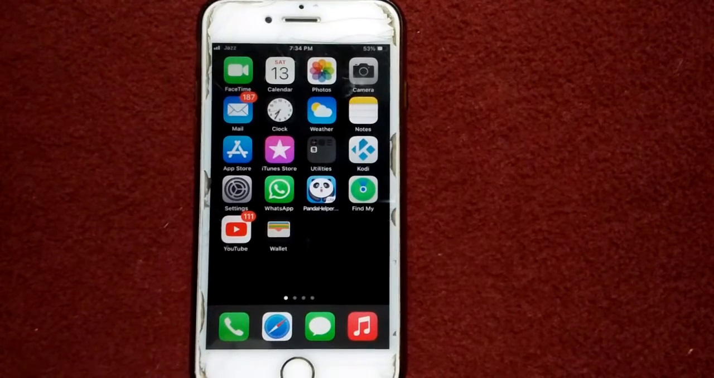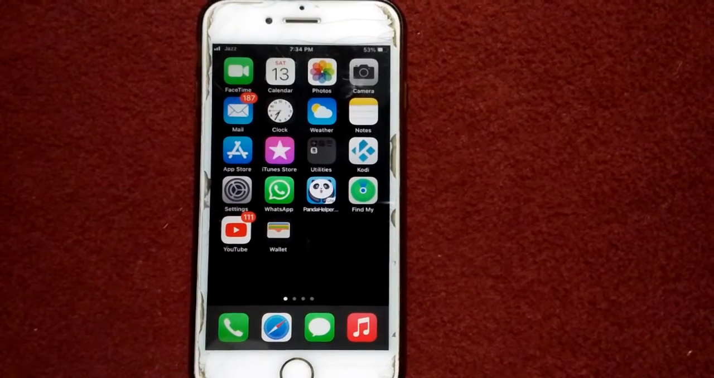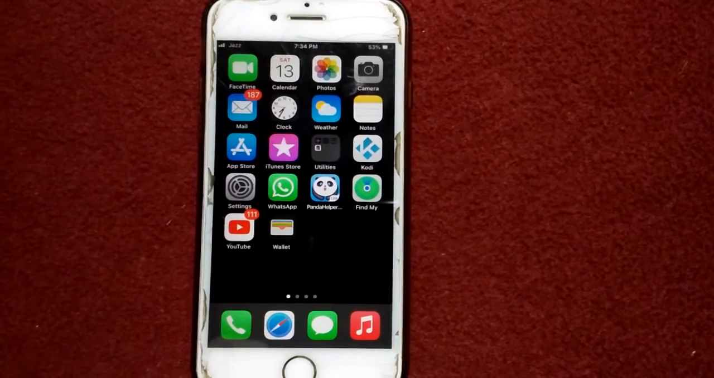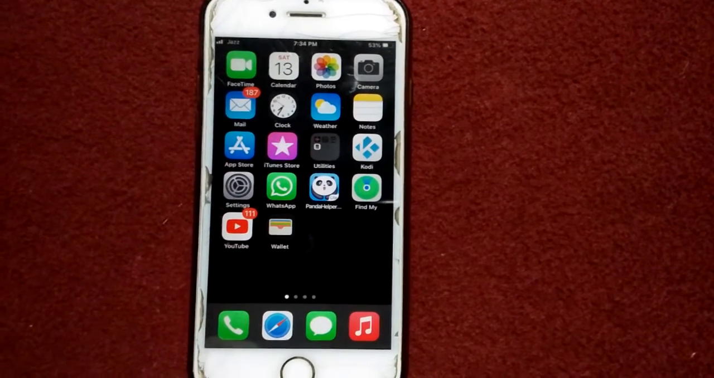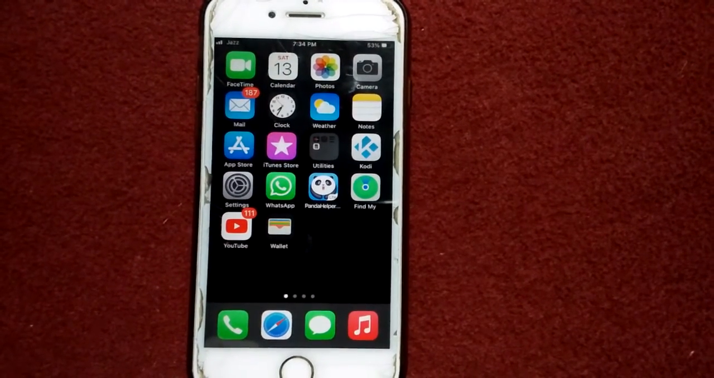Today in this video I'm going to show you how to fix iPhone or iPad home button if it's not working and how to use iPhone without home button. So without wasting any time, let's get started.